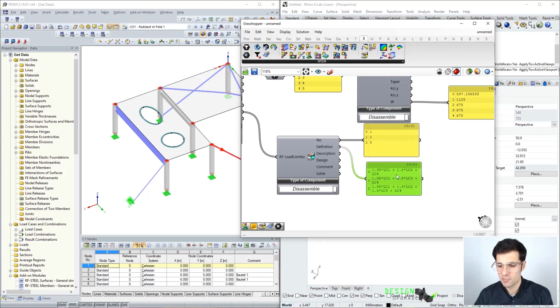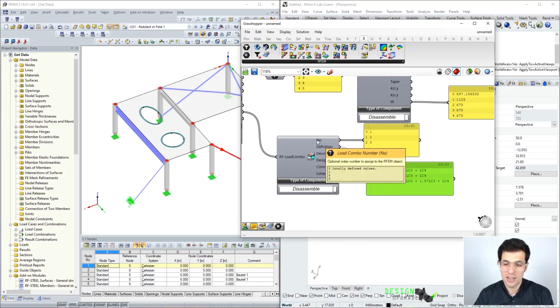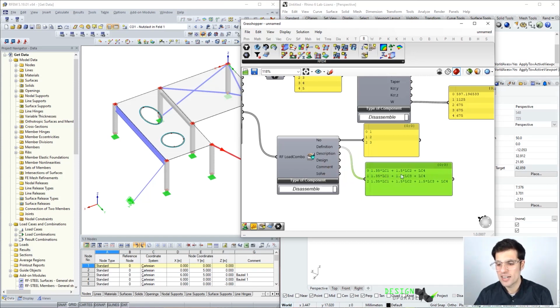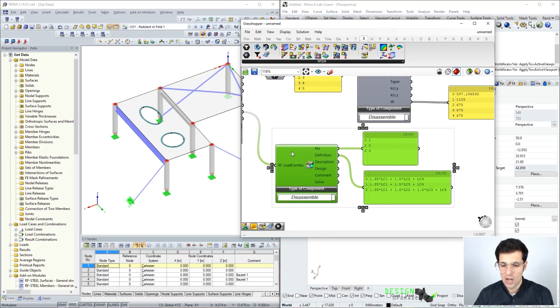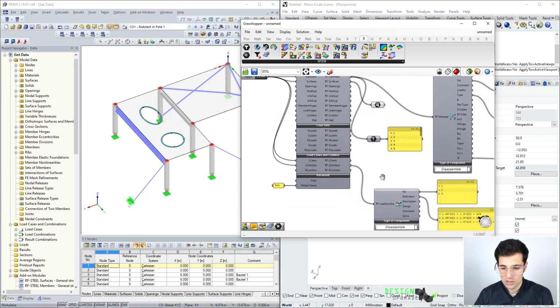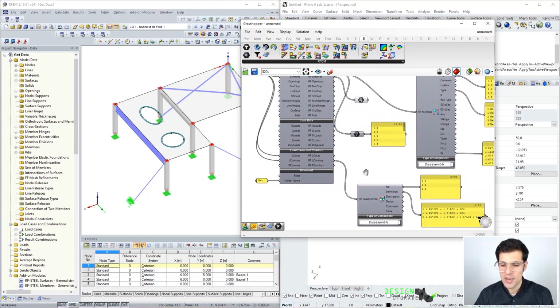So for instance, we can compare the combination number parameter with the definition. So in this case, now we are seeing which are the definitions of the load combinations that are already in our RFEM model, which I think can be very interesting for analyzing an RFEM model. Okay, so that was about the load cases and load combinations.